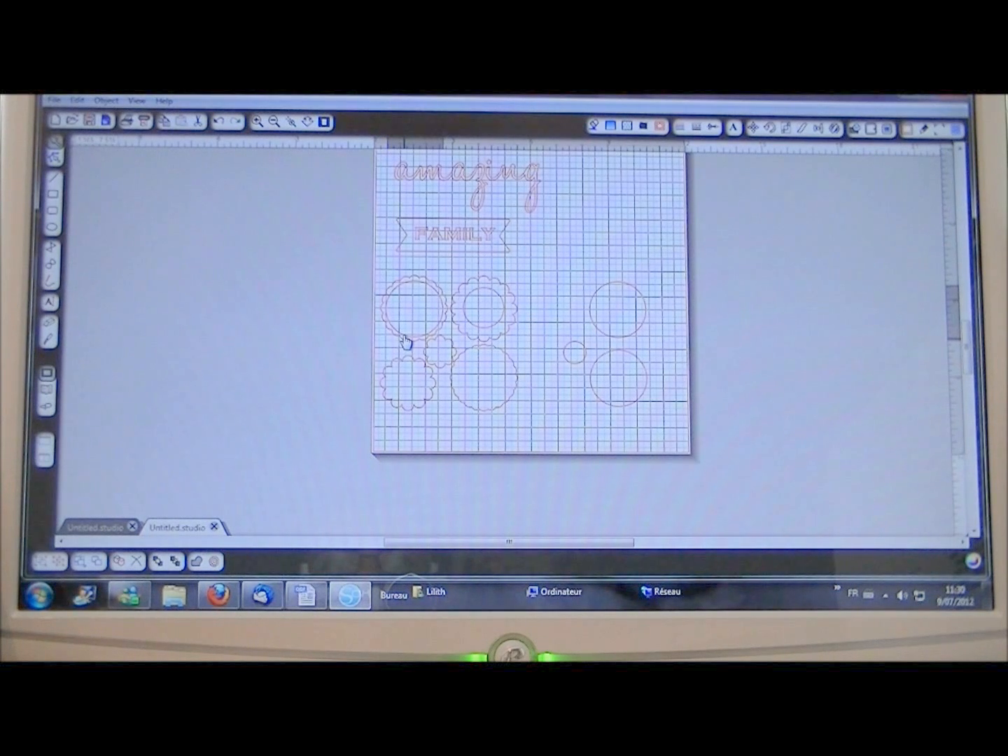I'm doing this because I have an idea in my mind. Don't know if it will work. Okay, there we go. And the last one. Okay.